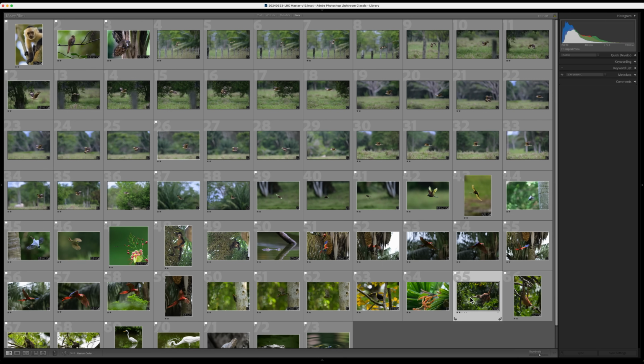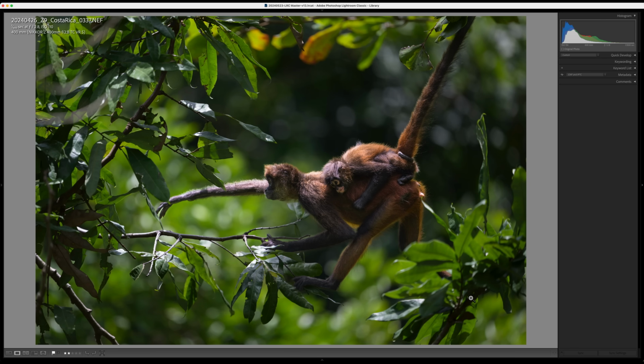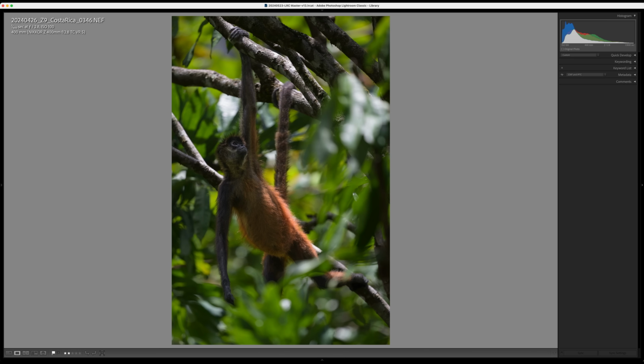These monkeys moving through the trees, no way this mama spider monkey and her baby were going to get picked up by auto area with all these leaves and things as they're swinging through the trees. The wide area with animal eye detect was nailing it.